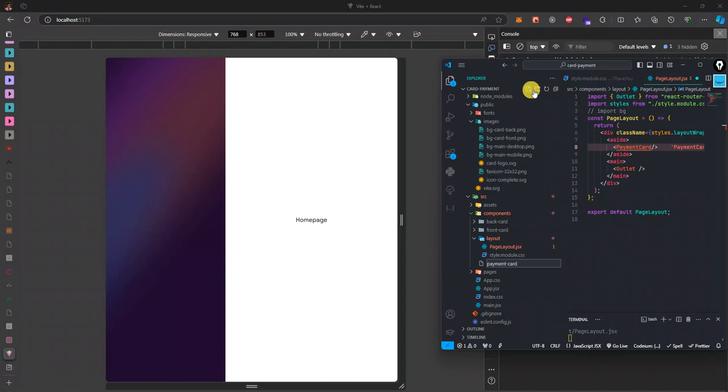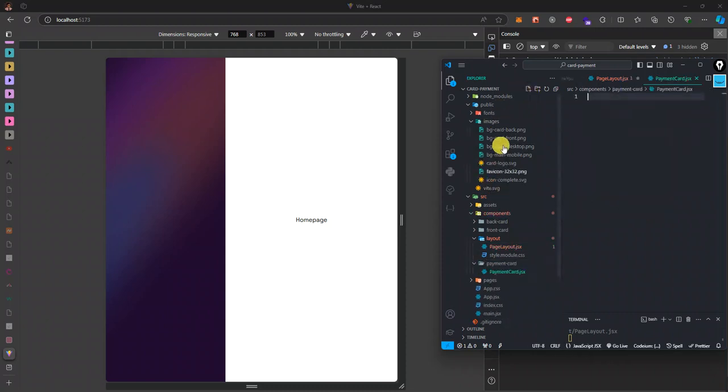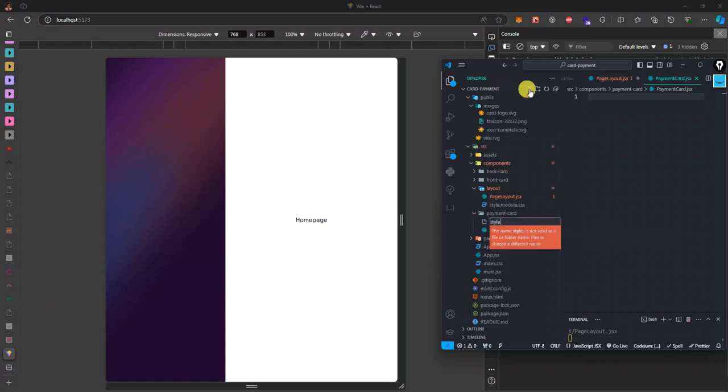This is the wrong side. I wanted to create this in the component. Okay, it's there. So payments, then we have card. Inside this, I'm going to have the paymentcard.jsx. We are not dealing with TypeScript. And again, under it, I'm going to have style.module.css. Inside it, I will now import this back and front.